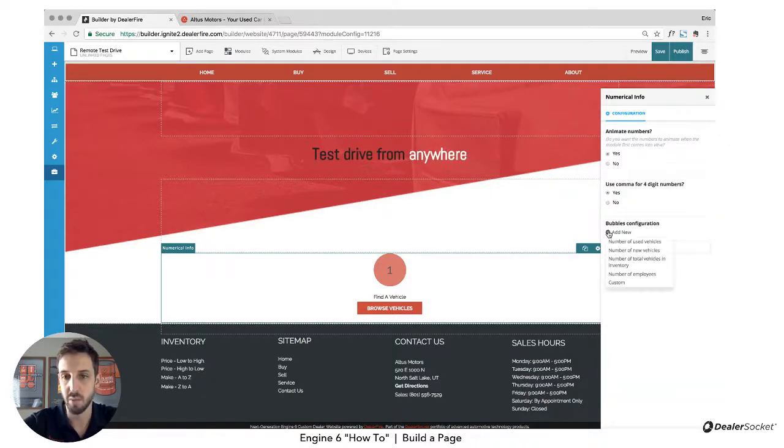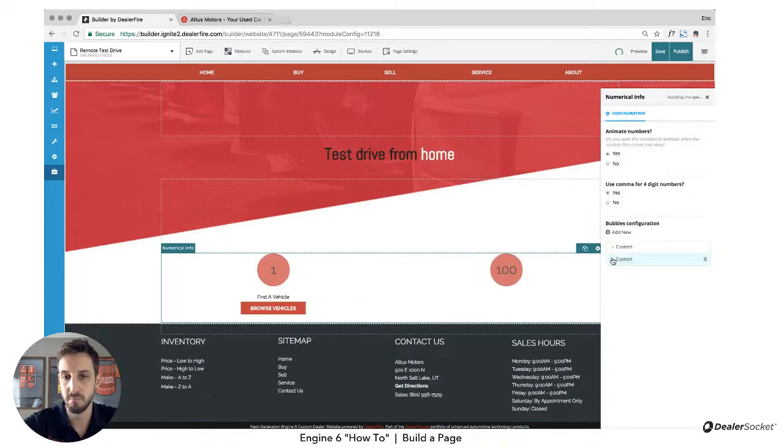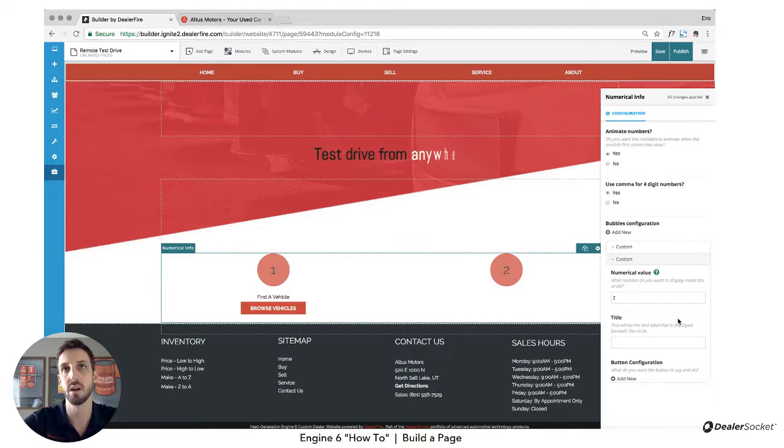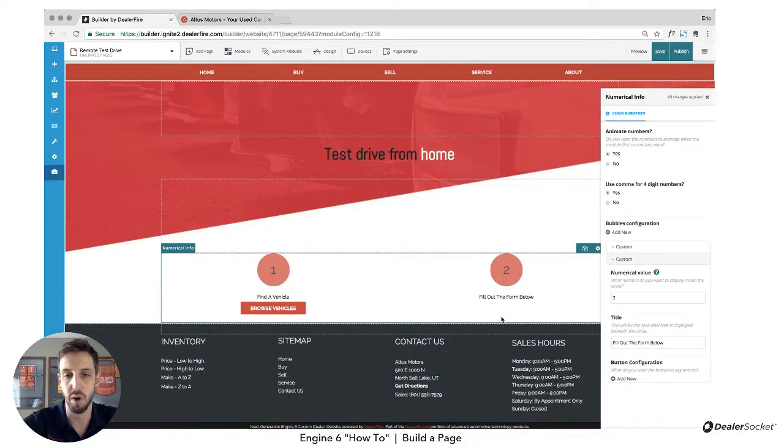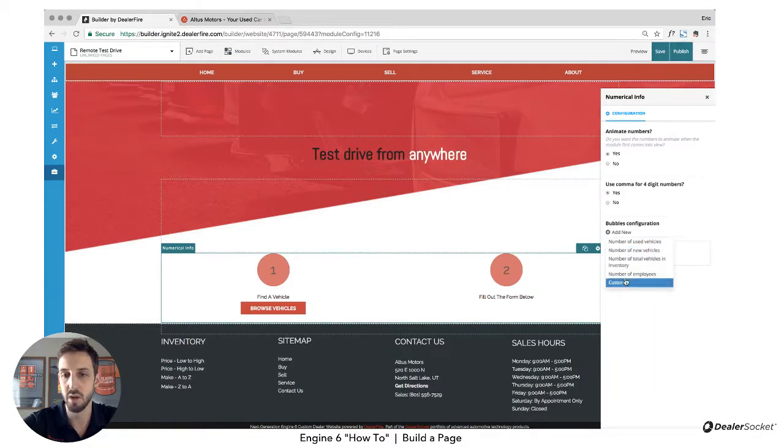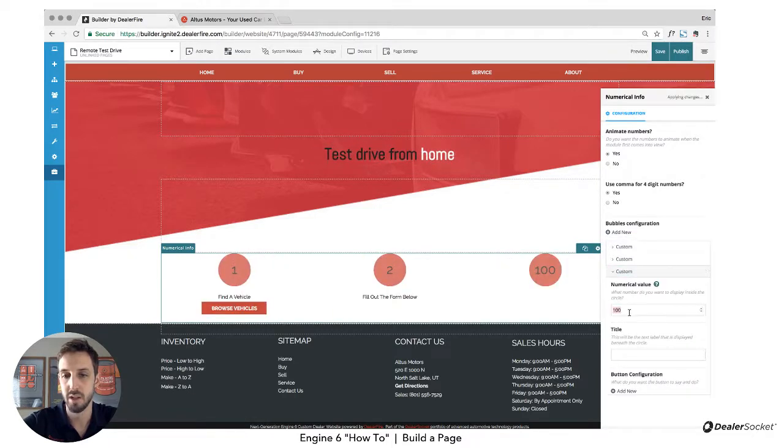I'll collapse that custom button, add another one. Step 2 will be, request, fill out the form. Fill out the form below. Okay, we don't need a button there because we're going to put a form below this. And we'll do step 3, check your email for confirmation. Simple as 1, 2, 3.